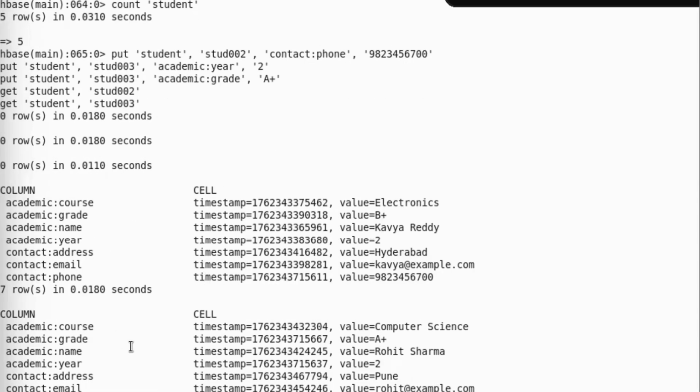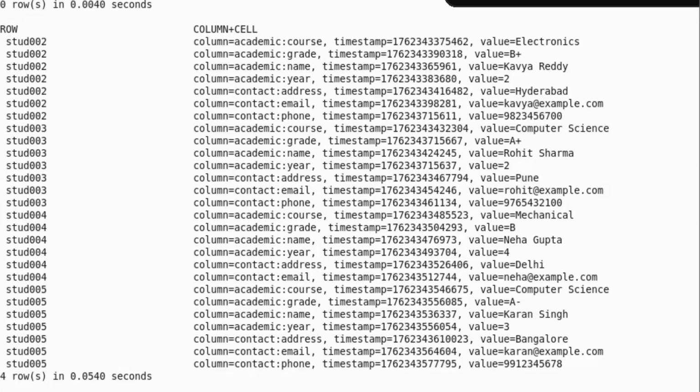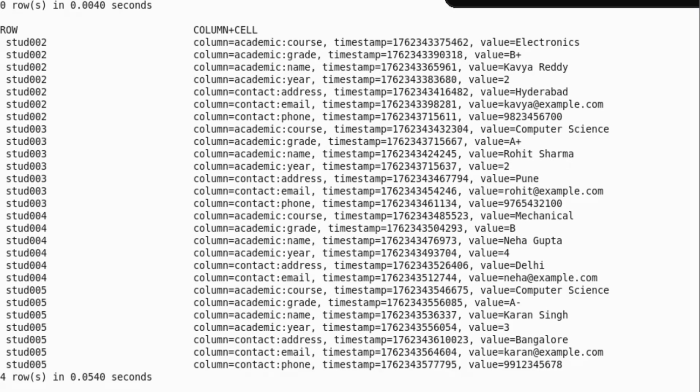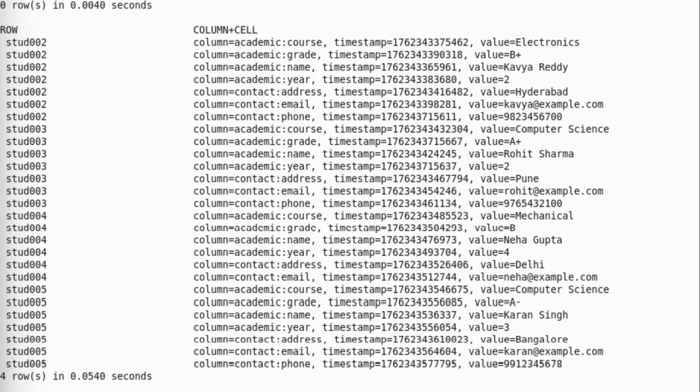Now next, let us again explore the scan command. In the scan command itself we can add many filters. Based upon those filters it will retrieve only the information which I need to display on my screen. So I can filter my database with respect to academic, with respect to contact detail, or with respect to location. It is up to us what kind of filter I want. I can apply those filters in my scan command and retrieve the result.